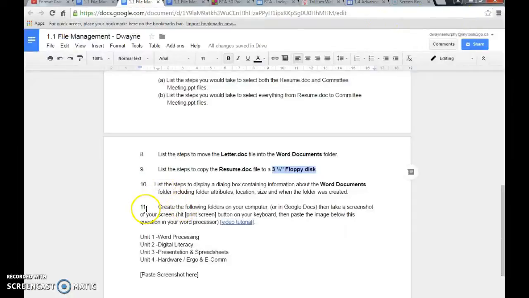Question 11, create the following folders on your computer or in Google Docs, and then take a screenshot by hitting Print Screen on your keyboard and then paste the image. Let's see, I'm at 10 minutes. I'm going to go ahead and show you how to do that, just in case you don't know.